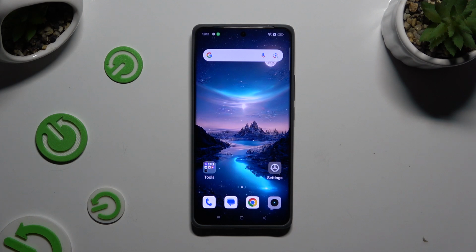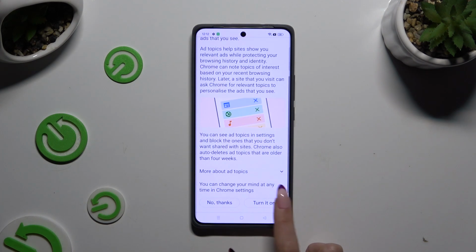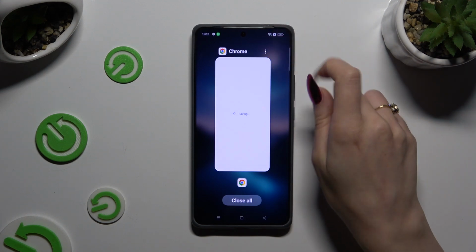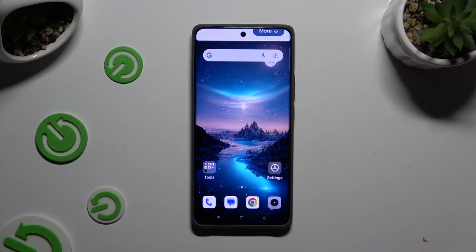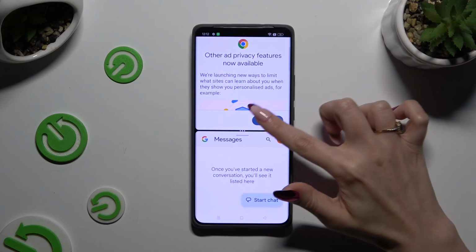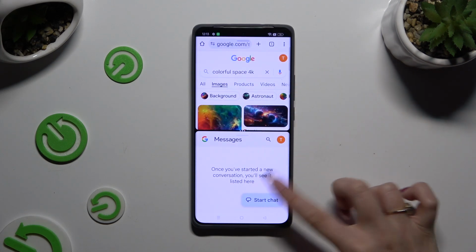Begin by launching one of your apps in the background and accessing it. Then tap on those three dots at the top right corner and select split screen. Then tap on the second app. As you can see now, I can use both at the same time.